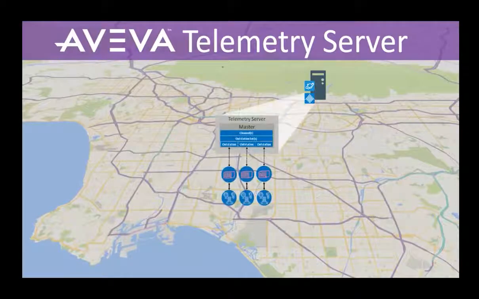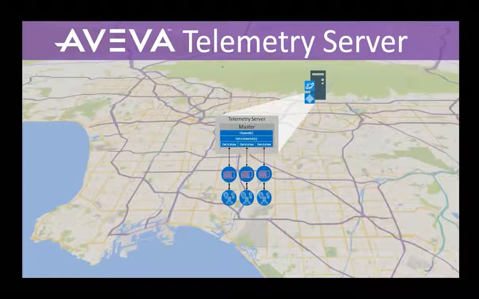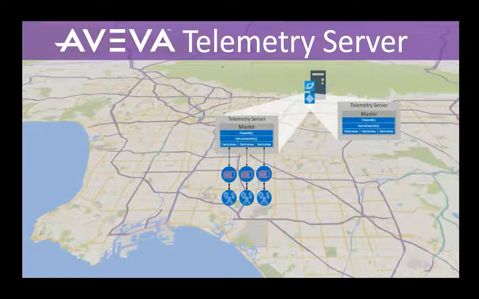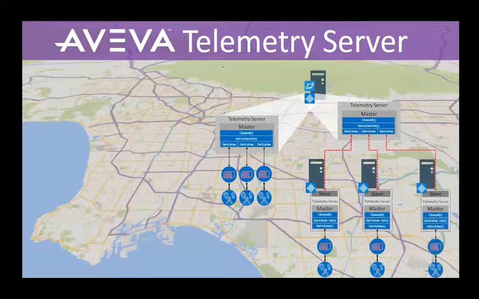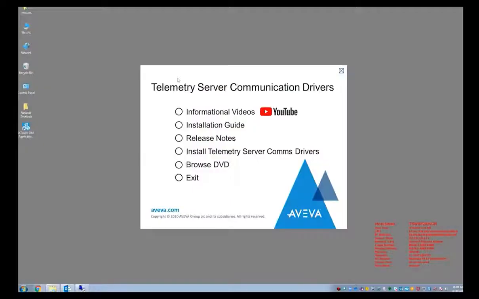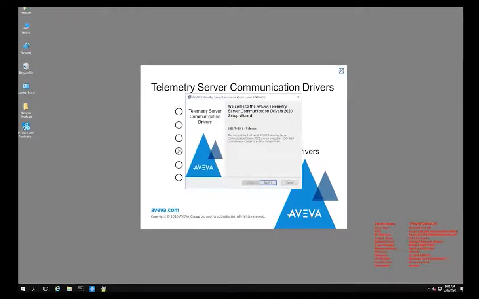Whether your geographically distributed system will have a single centralized master station or a master station with multiple regional hubs, Telemetry Server 2020 with support for IEC 60870 Part 5 can work for you. When ready to install, simply select Install Telemetry Server Comms Drivers and follow install instructions.